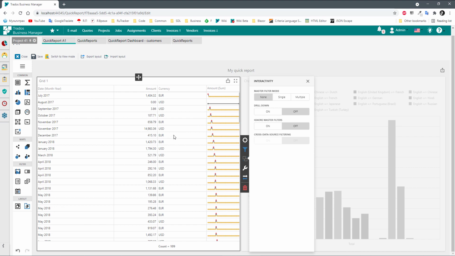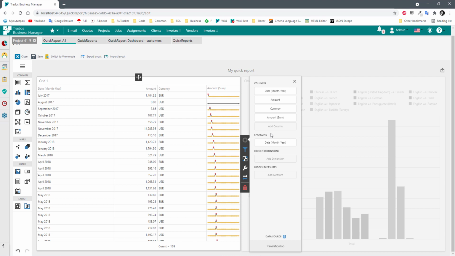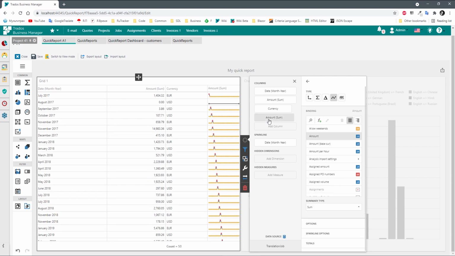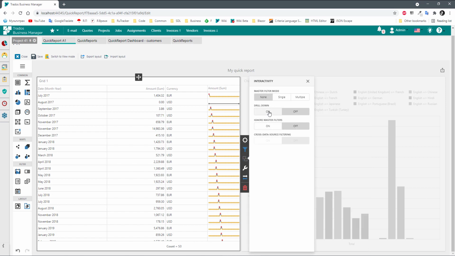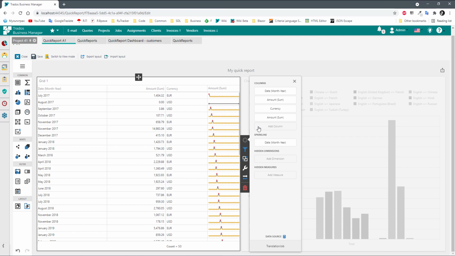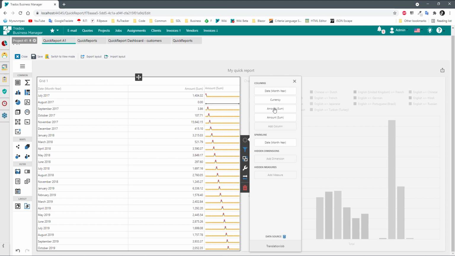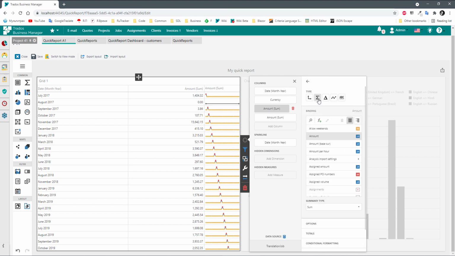Drill down requires that columns section contains several dimensions at the top, from the least detailed to the most detailed dimension. Say we have date dimension here, then amount, let's convert it into measure, currency is dimension again, and amount is sparkline. And now let's go to interactivity and try to enable drill down. We have to go to columns and move this currency to put it before measures.